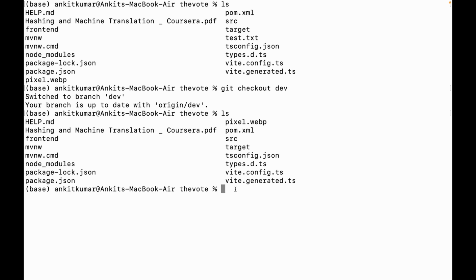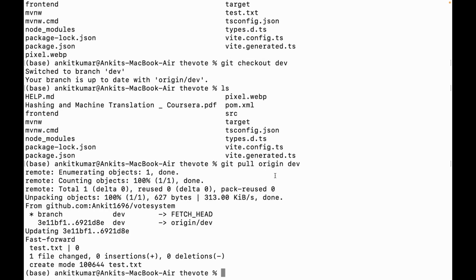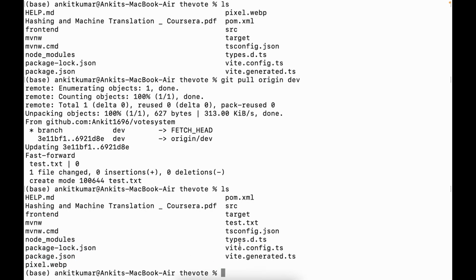So to fetch this data, we will use a command pull. That is git pull origin. We can type origin and then dev, something like this. Let's hit enter. If the command is correct, then you can see the request is completed. And here we have new file, create mode test.txt. Let's type ls again. Now we have this file.